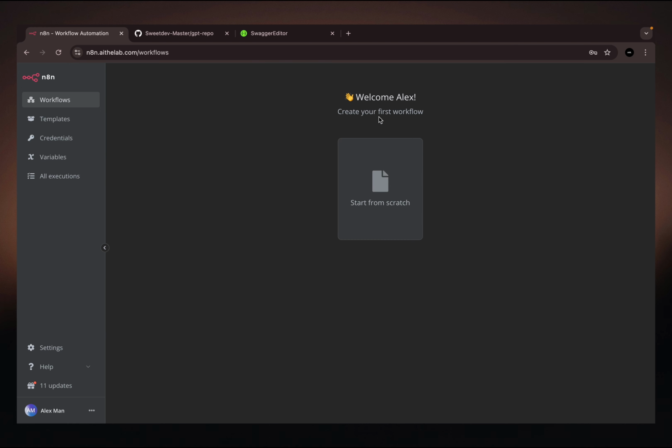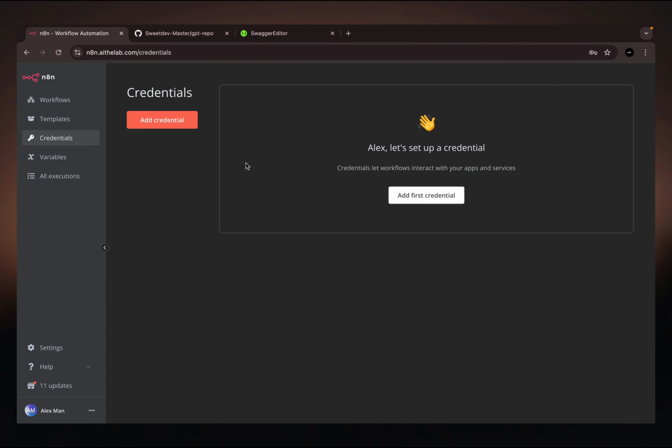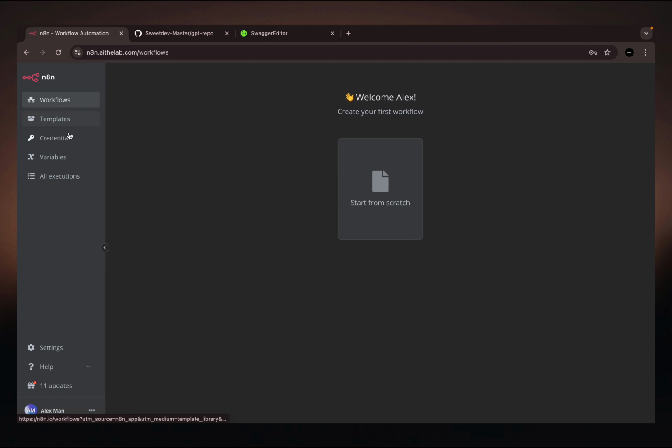Okay, in this case I have my n8n with nothing created for the moment. We don't have a workflow, we don't have a credential. Well, we have a credential here, but let's go and delete it. Delete the credential, so like this I can show you from scratch. Okay, so imagine that you start from scratch, you start from nothing here.